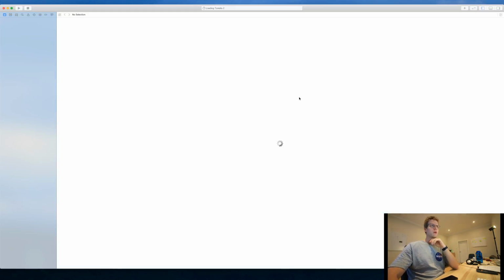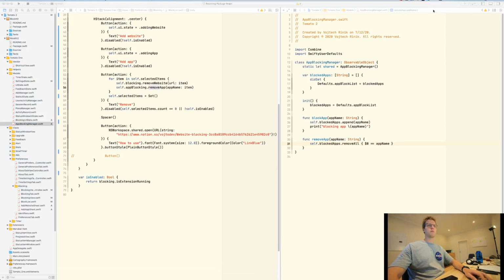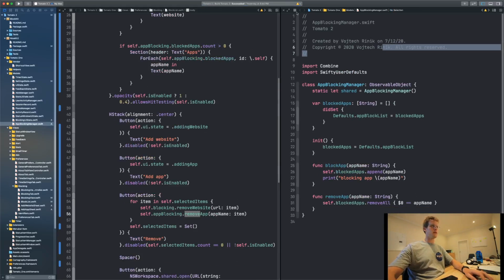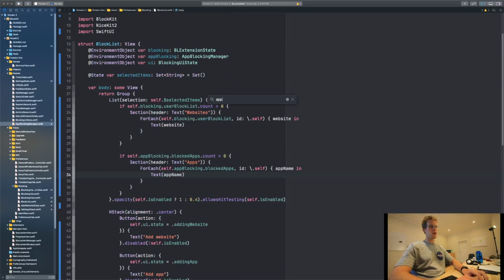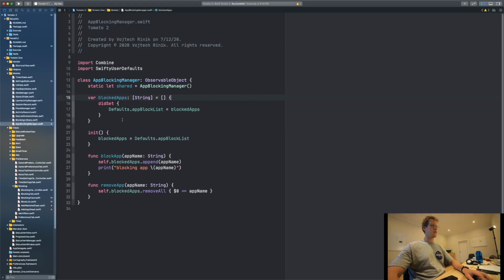So where we were so far, I'm gonna switch to the night mode here because it's dark, and I'll bump up the font size for you. So where we were, we had this app blocking manager, if I recall correctly, and this guy has a list of blocked apps. So what I'm thinking would be the most fun is to actually start blocking them. So it will be this app blocking manager that will do it.